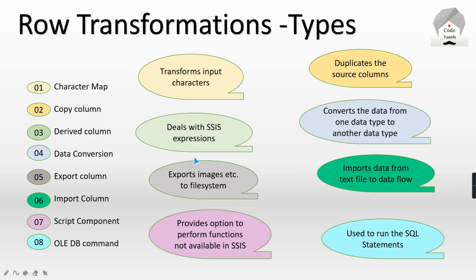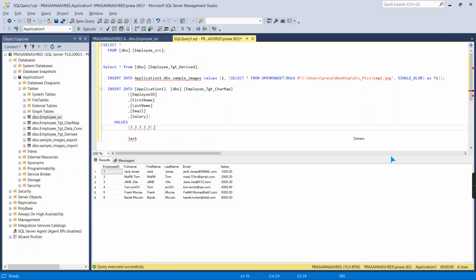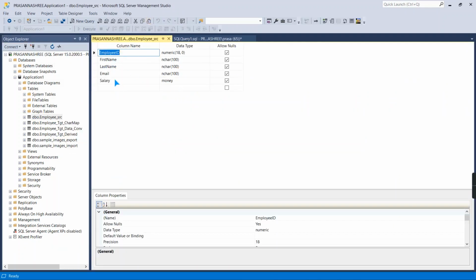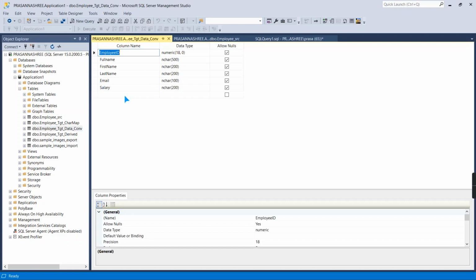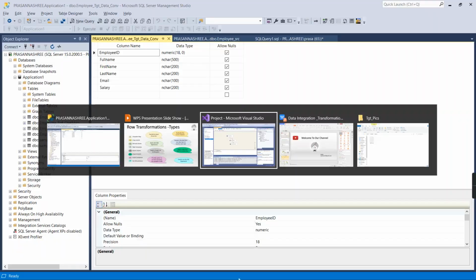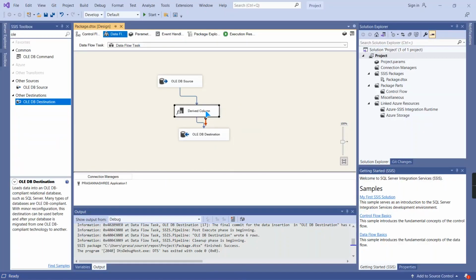Yeah, next one is data conversion. As the name itself implies, it is used to convert the data from one data type to another data type. Okay, so we will see the source data once. So here I have salary. For salary we have data type as money. Okay, so in the target I have changed data type to nchar. Okay, so we will see how integration service behaves when I try to populate it into string without data conversion transformation.